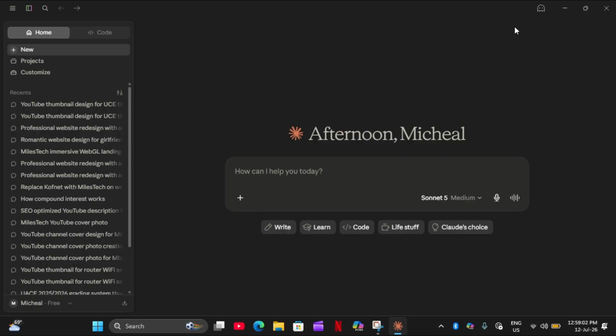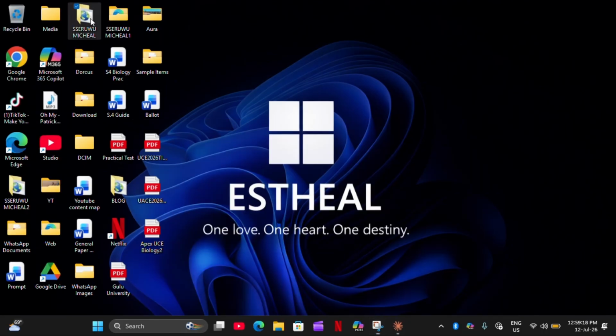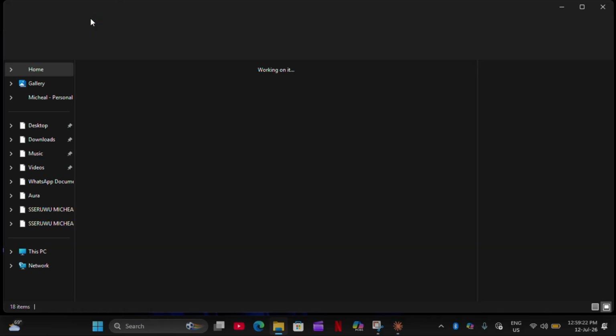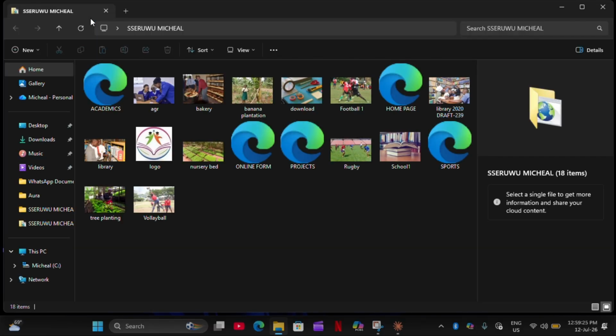So this is how I did it. First and foremost, I had Microsoft Expression Web 4. If you don't know how to get it, I'll pin a tutorial on how you can get Microsoft Expression Web 4. I created a website using Expression Web 4, and I will also pin a tutorial on how to create a website using Expression Web 4.